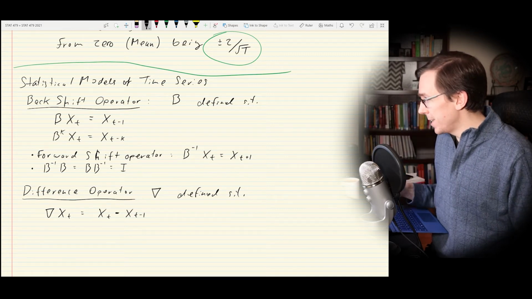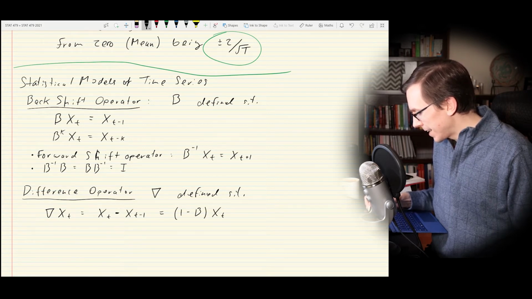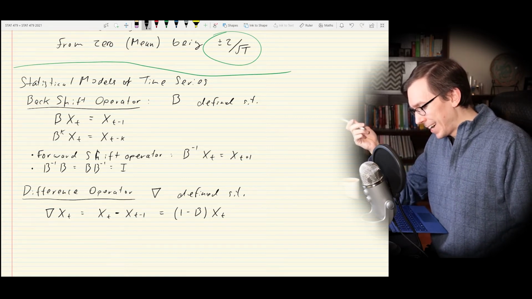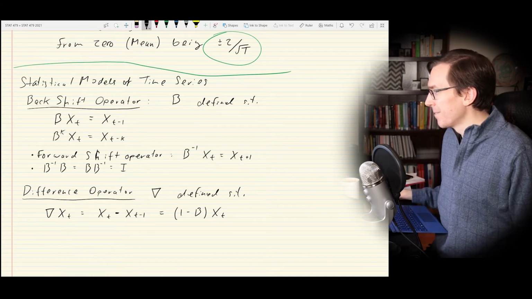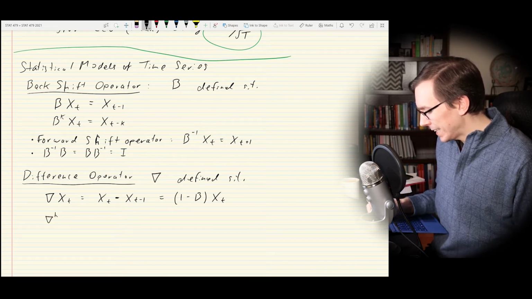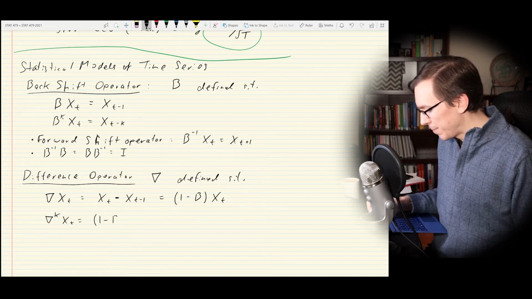And we can write this first difference in terms of the backshift operator. So this just happens to be (1 minus B) times xt. So there, the backshift operator can actually be used to define the difference operator, or the first difference, because what we can do is now we can iterate this to get the kth difference. And the easiest way to write this is to write this as (1 minus B) applied k times to xt.